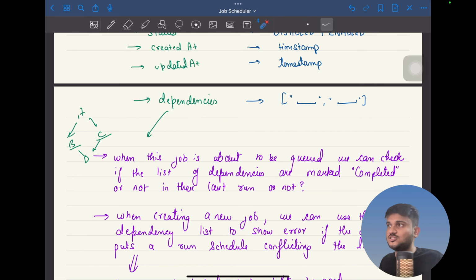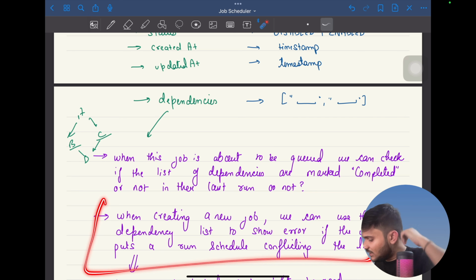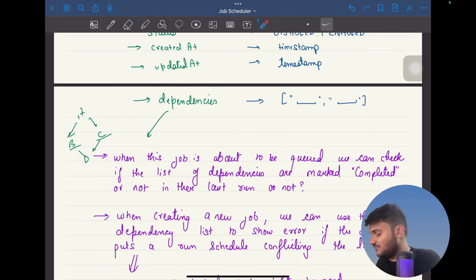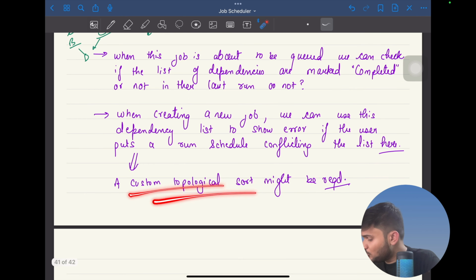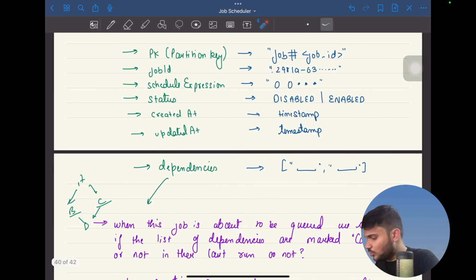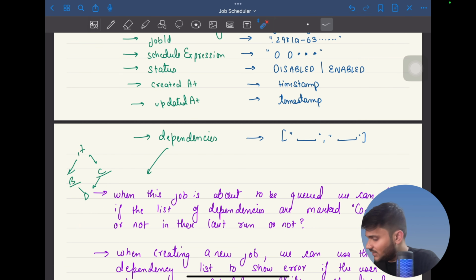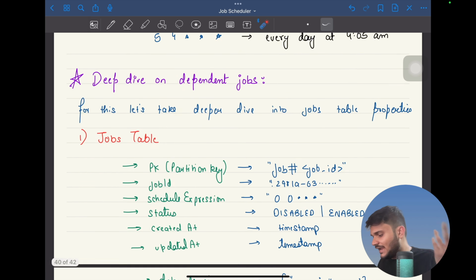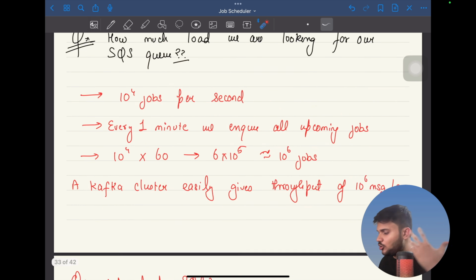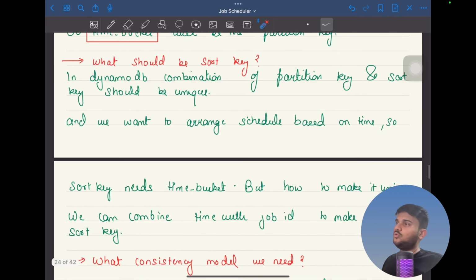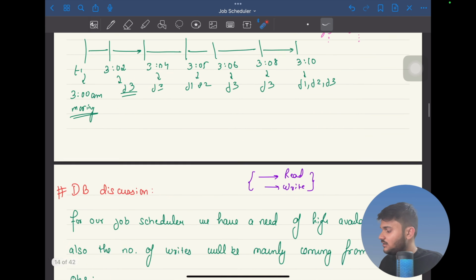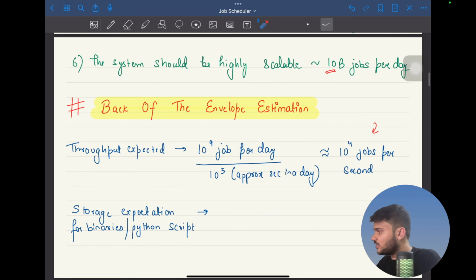If you go to Azure Data Factory, and you have a dependent job and then you try to schedule a new job that is conflicting with that job's schedule, it throws an error. If you have to implement that, this dependencies list can be very good, and you can write a custom topological sort that can handle this. So even dependent jobs you can handle in a very easy way using this dependencies list. And that's more or less what is going to be required for most levels if you are expected to design a distributed job scheduler altogether.